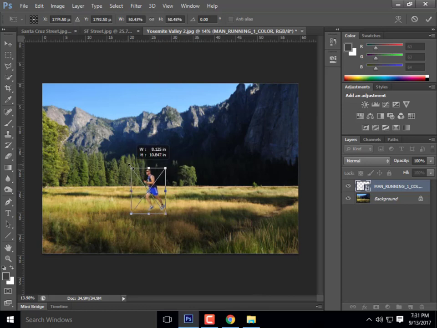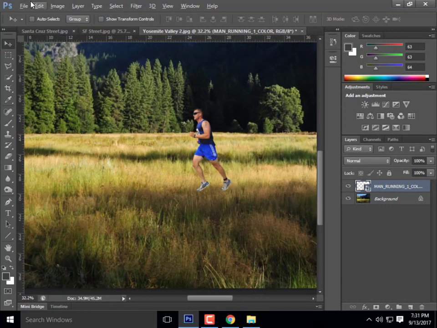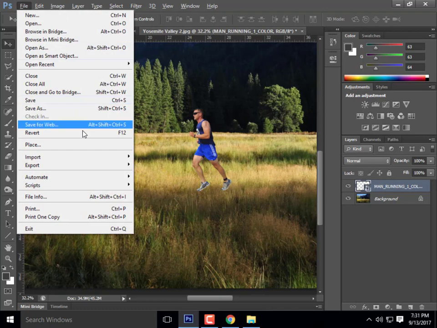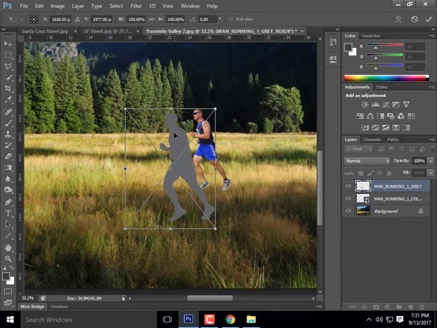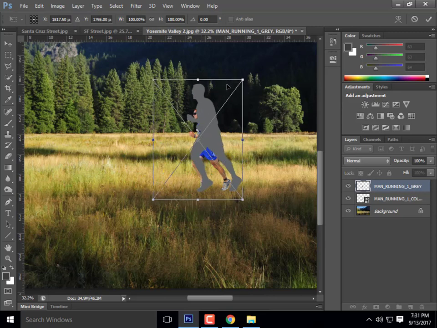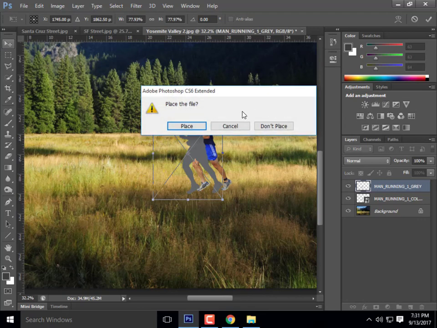Actually going to place him here out in my, okay, I'm going to say that's about right. Okay, so let's place his shadow. So file place, there he is running. Let's go ahead and adjust the size of him. Okay, I'm going to go ahead and place that.